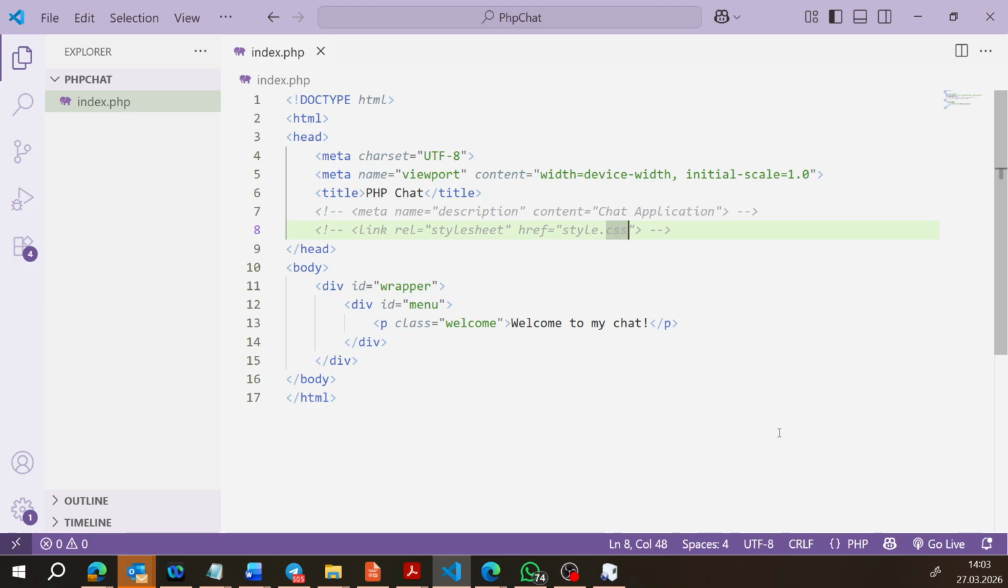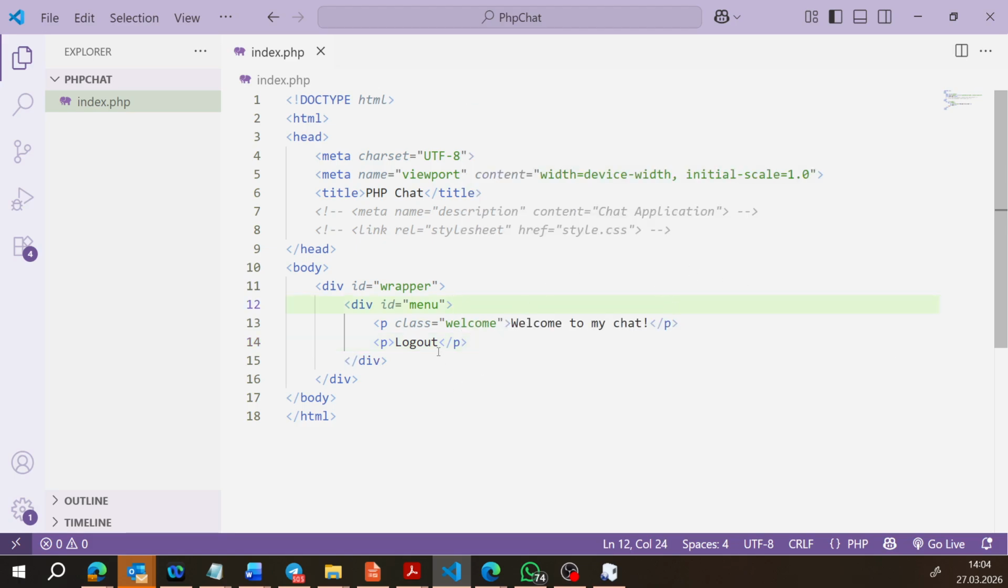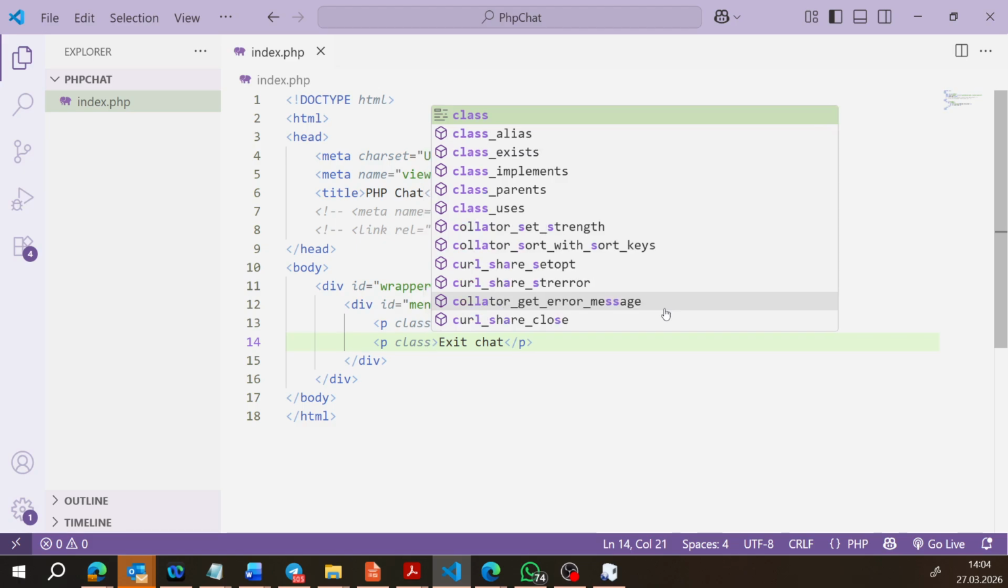Let us do the following. So we have welcome to my chat, and here we can try to create one more paragraph which will be log out. So if you want to log out from the chat, you will have the log out. And here I have, maybe not log out, but I can write exit chat, so that you can quickly exit the chat. But here I will create class logout.